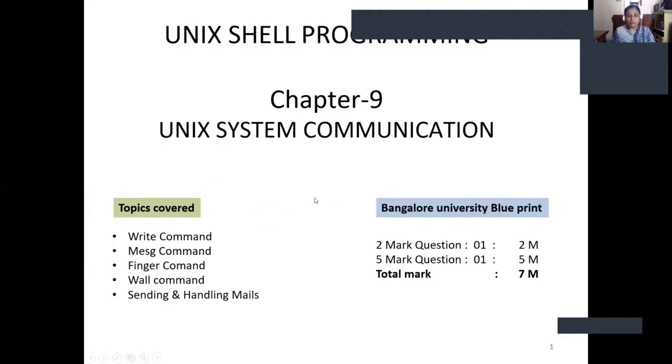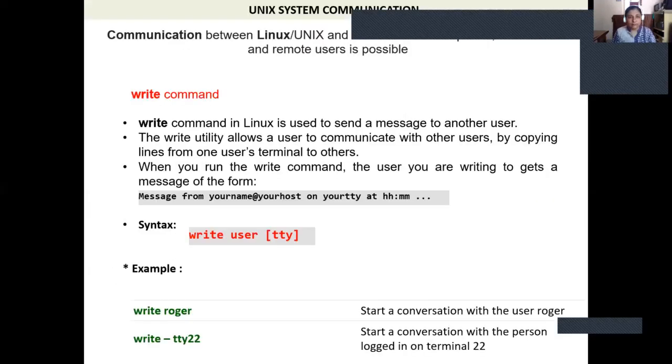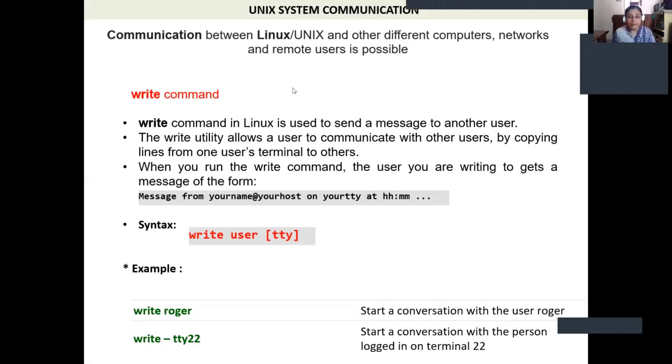Okay, so this is the command. Now, what do you mean by a write command? As I already told you in the brief introduction, communication should happen between two different terminals. Hence, this is being used. Write command is used to send a message to another user. For example, I say write Roger. That means you're writing a message to Roger and you start conversing with him. So for that, we make use of a write command.